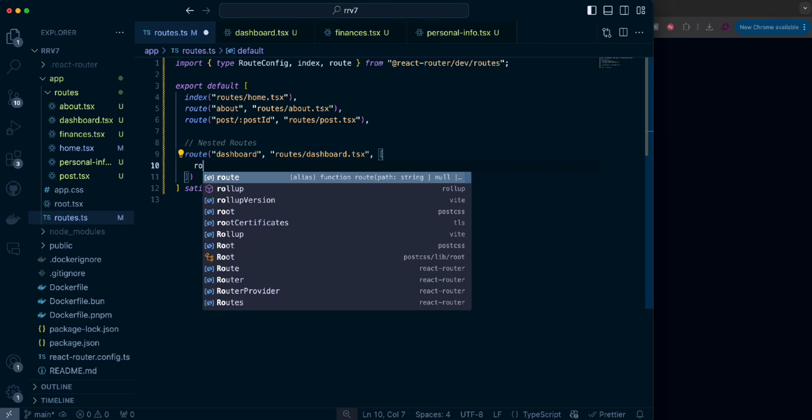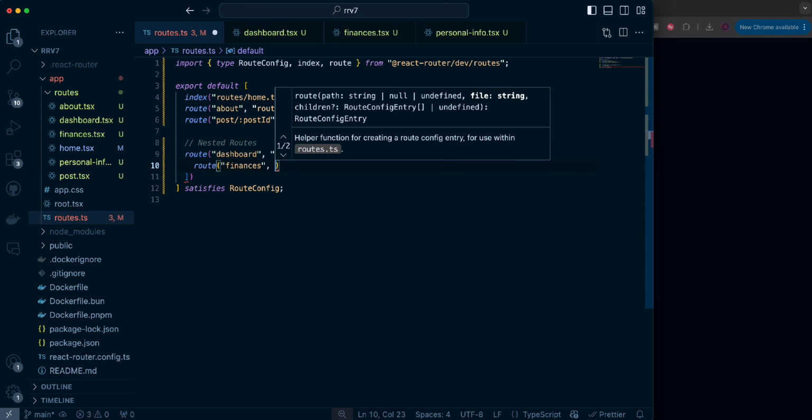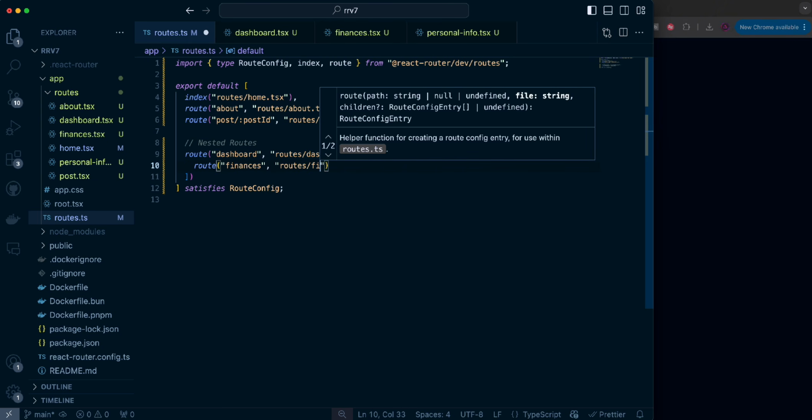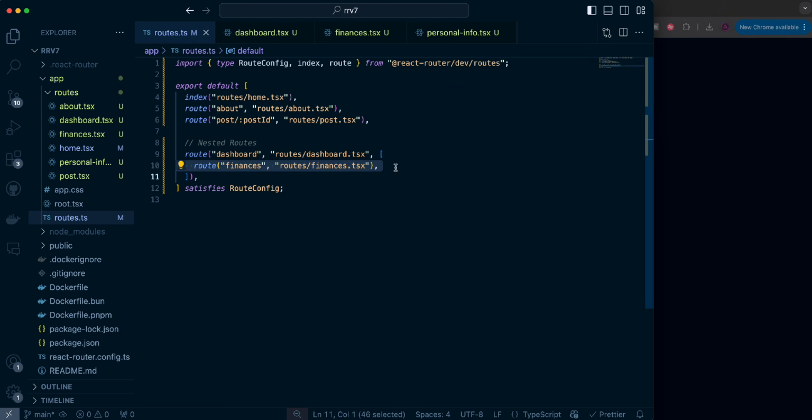So we'll define, for example, the finances one over here by saying finances, and then routes/finances.tsx, and we can do the exact same thing for the personal info, and then personal-info.tsx. So nested routing is pretty simple.